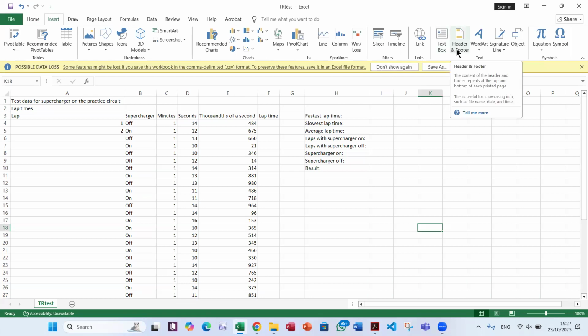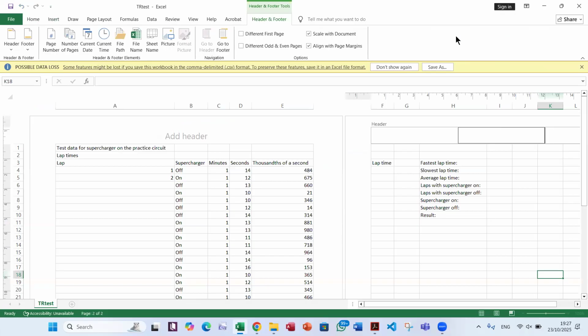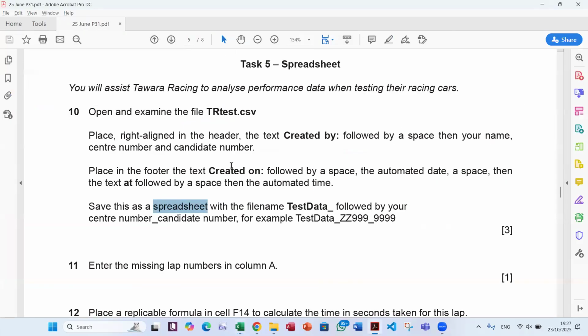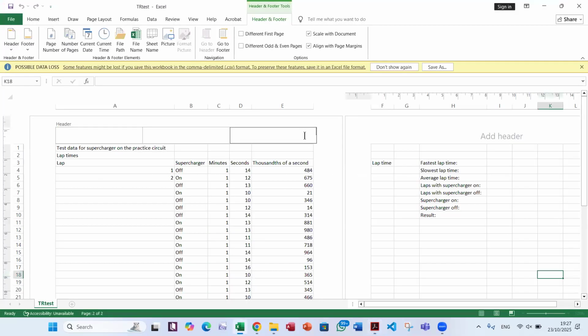Maybe it will not be visible for you. It will be inside a box called text. So if you cannot see header and footer immediately, just click on a button called text, and inside of it you will see the same icon, header. It depends on the width of the computer screen you are using. I go to header and footer. The exam says right align in the header, in the top right.